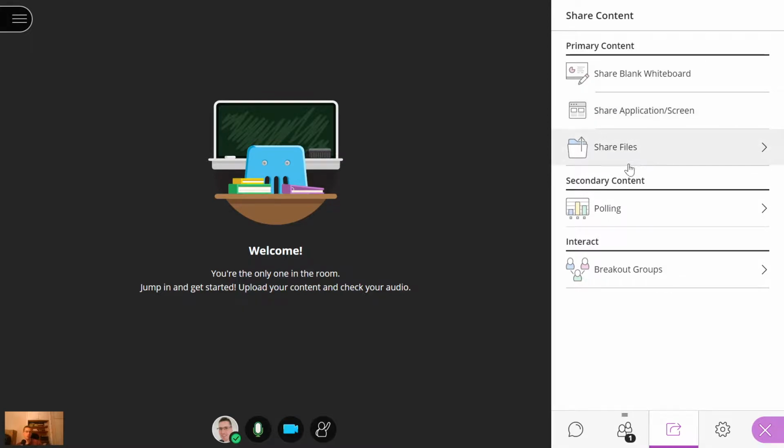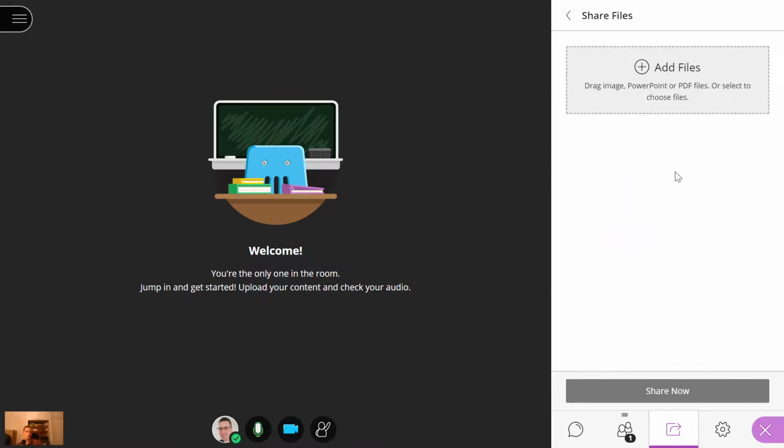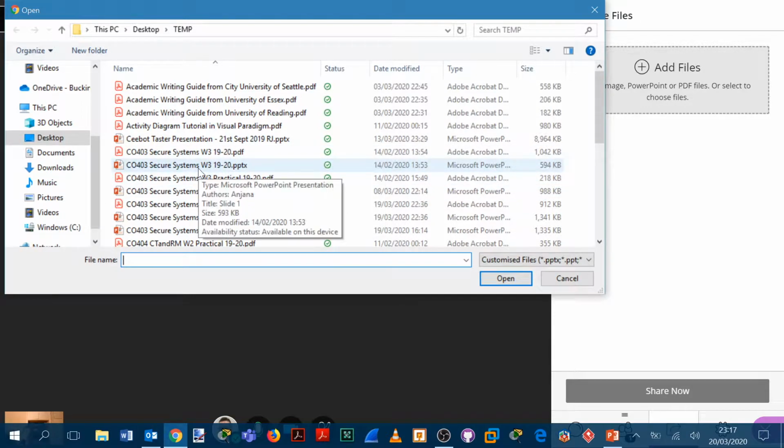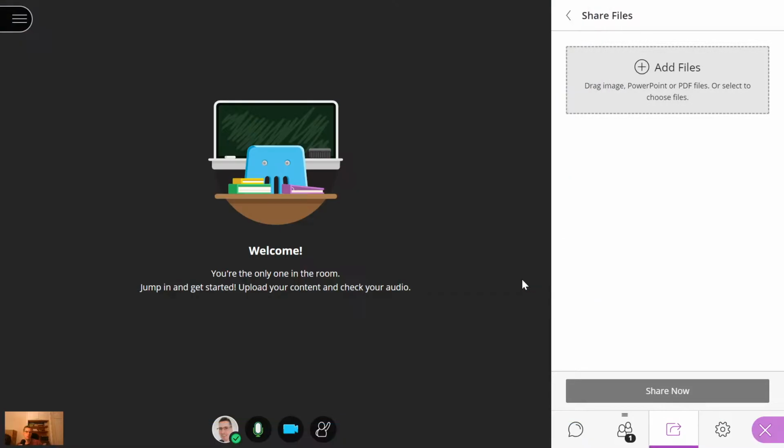So we just want to share a file, so it's PowerPoint file, and then you can add files. You can either click and drag and drop, but it's probably easier just to click on the plus symbol and go Add Files, and you'll get a little pop-up comes up in order to select your file. So I can pick a PowerPoint file. Let's find one here. So I've got PowerPoints and PDFs, but there's my PowerPoint file there for my secure systems, different module, but we can select that one and open it. So it's just a normal PowerPoint file that's opening.